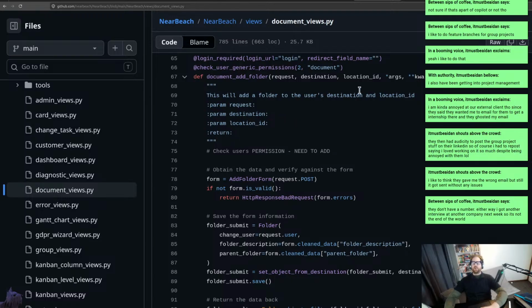All right, anyway, sorry, I'm fading very, very fast. I just realized I was staring at my code with not a single thought in my head then. They don't have a number. Oh, damn. Either way, I got another interview at another company next week, so it's not the end. Hopefully the interview goes well. That's awesome news. So, yeah.